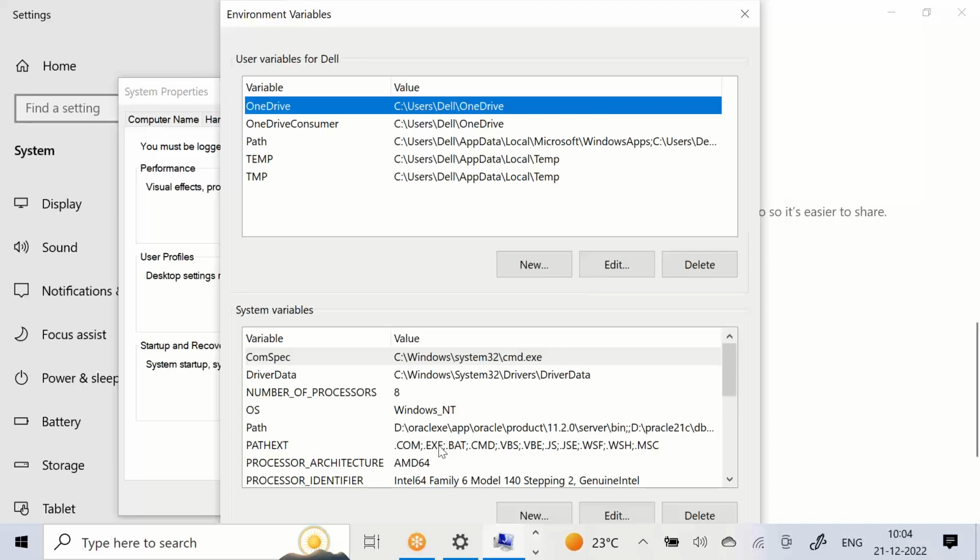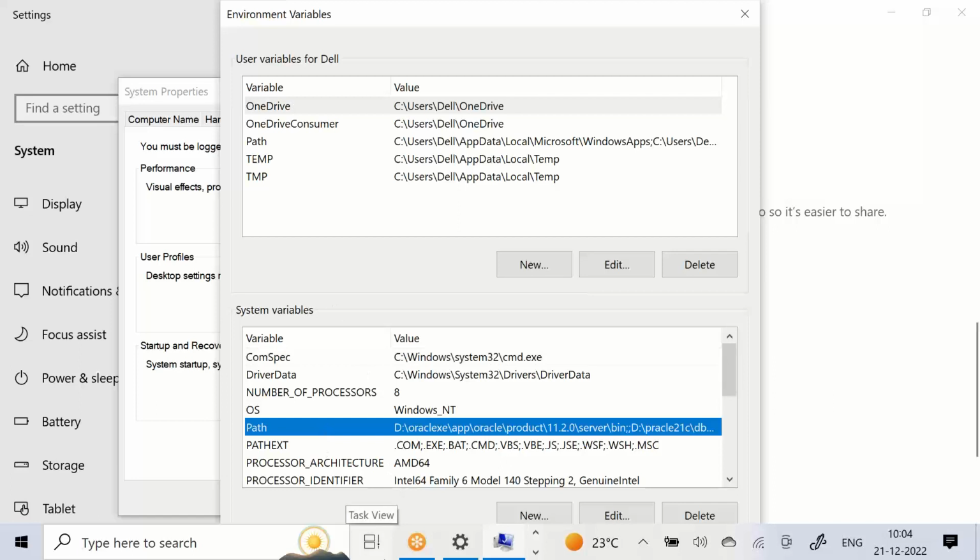Environment variables. The lower section is system variables.